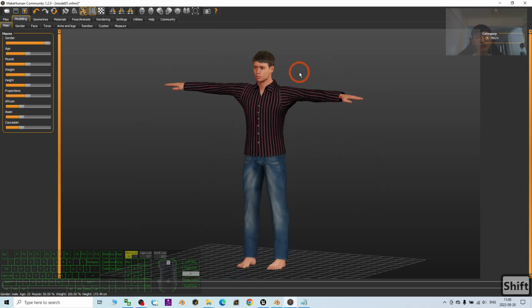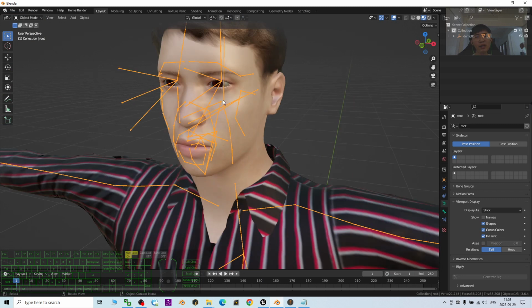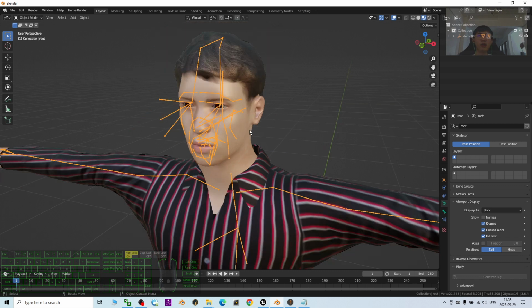Today I'm going to show you how to use MakeHuman to create any 3D avatar and finally import it into Blender with the correct facial skeletons, so that you can animate any facial expression, including closing the eyes, blinking, and also opening the mouth, lip sync, etc. So from now, I'm going to show you step by step.